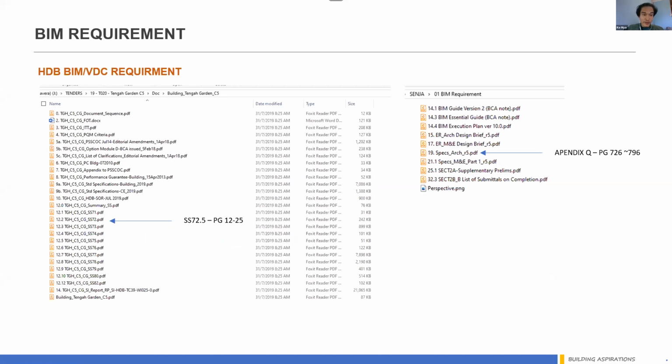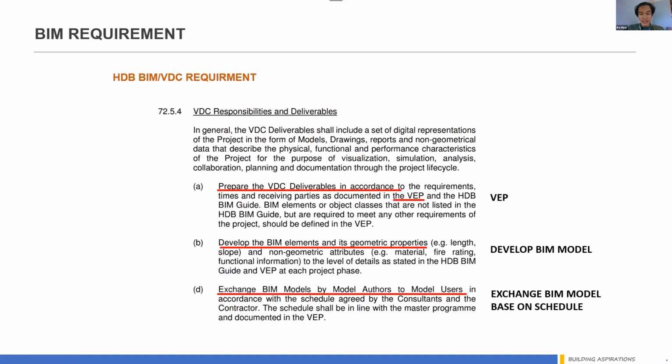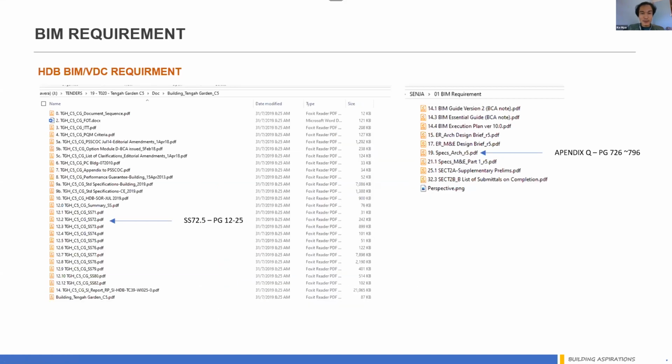The BIM requirement for HDB projects is under the SS 72.5 documents. SS is the supplement specification of the project, pages 12 to 35. For the MOH projects, it is more pages 72.6 to 796 as Appendix Q. I think BIM requirements in Singapore at the moment are highest for MOH projects, and GTC is also quite high, but HDB is also slowly raising their requirements.